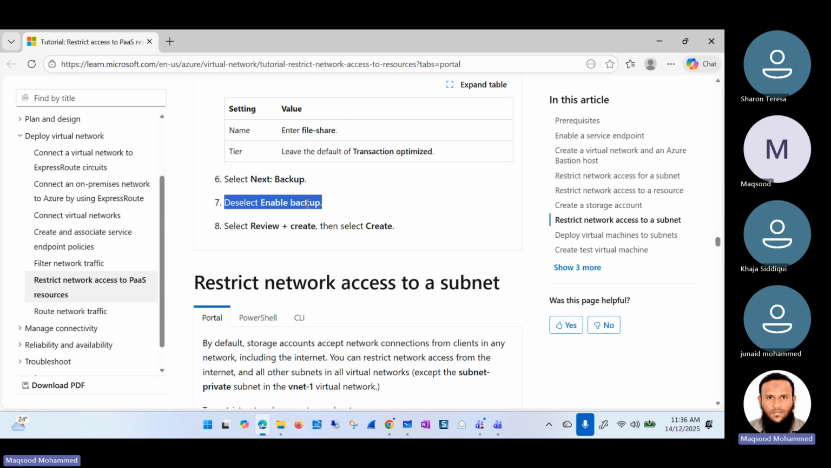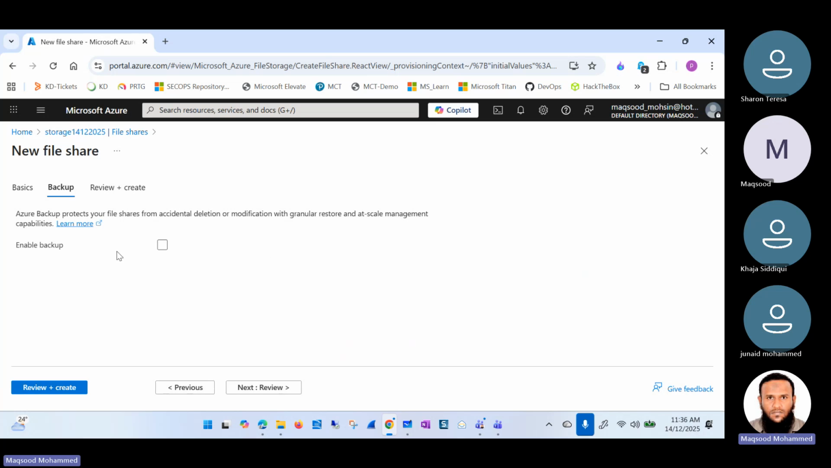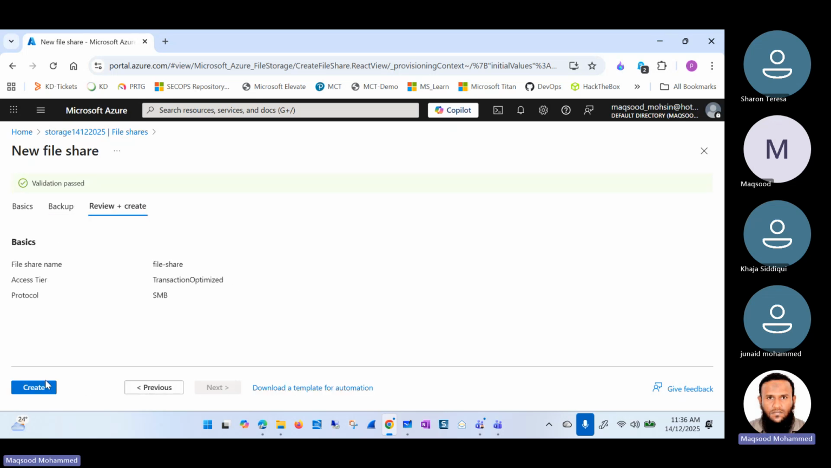Next step is enable backup. We are actually disabling the backup on this. So you know that if it is a production environment, when you are provisioning a file share for your official data and business data, you will definitely have the backup activated for it. You don't want to lose the data in case of any disaster. So backups will help you in restoring the data after accidental deletion as well as in any disasters. So review and create.